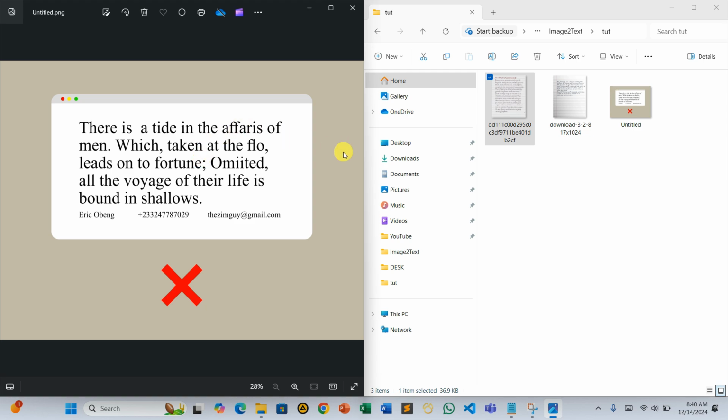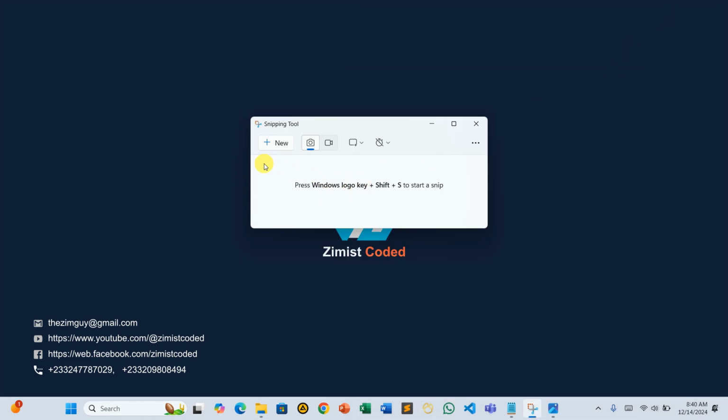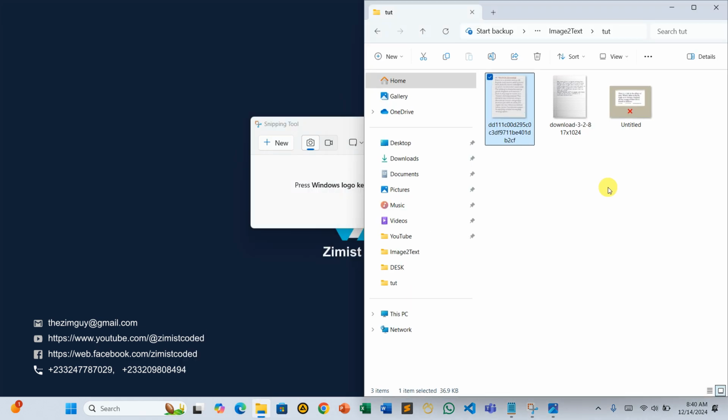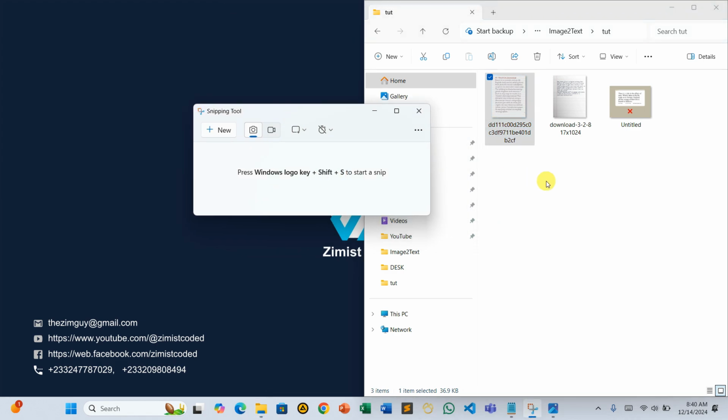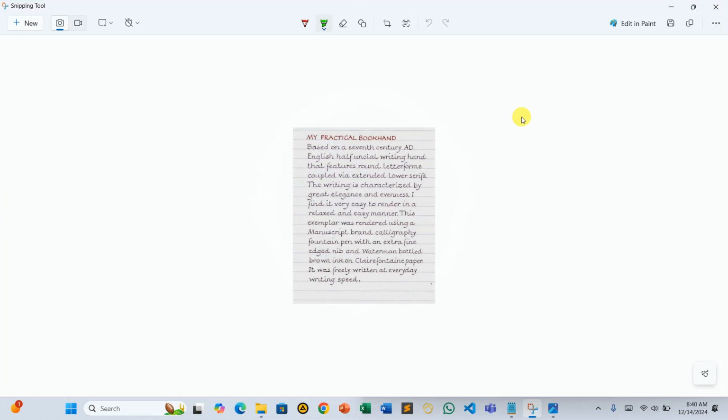Step 3. Import your image into Snipping Tool. To get the image into Snipping Tool, you have two options. 1. Click the three dots, the More Options button in the top right corner, then select Open File and choose your image from your folders. 2. Or even easier, drag and drop your image directly into the Snipping Tool. I'll demonstrate this by dragging and dropping the first image into the tool. Now, as you can see, we have the first image ready to work with in the Snipping Tool.